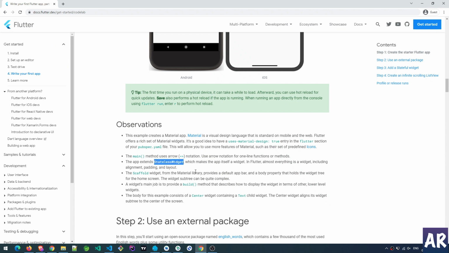And then we have app extends a stateless widget, which makes the app a widget in itself. Yes, this is an important concept to understand. What Flutter says is everything is a widget. So even the app which is running needs a canvas where the widget needs to render itself. So yes, this is a stateless widget. Almost everything is a widget, including alignment, padding, and layout. Okay, that's interesting to know.